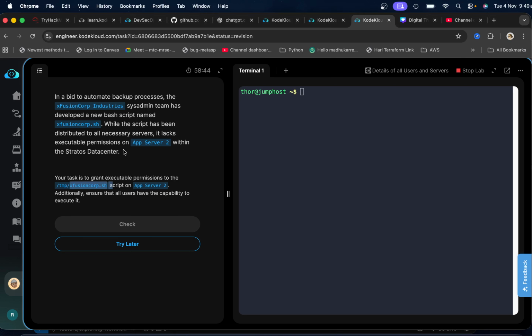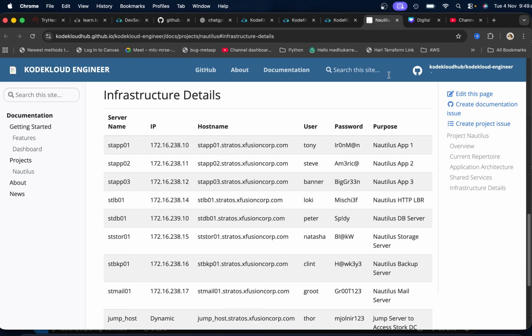In this task, we need to connect to app server 2 and enable executable permissions on this file. So we need to make sure that all users can execute that file. So let's connect to that server. Click for users, username is Steve, get this password.